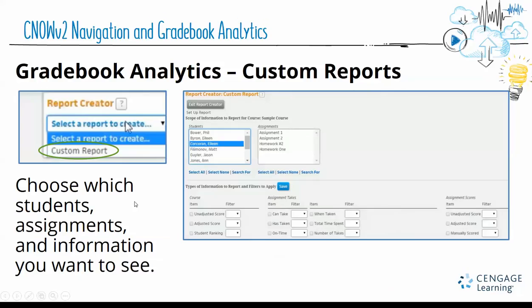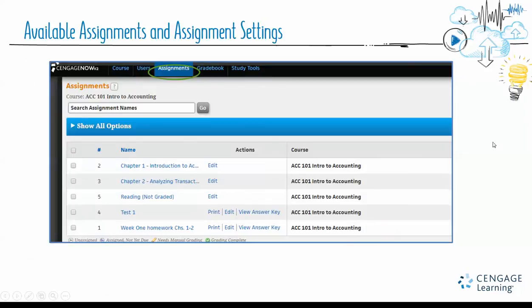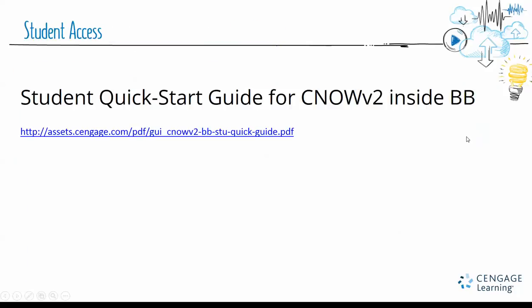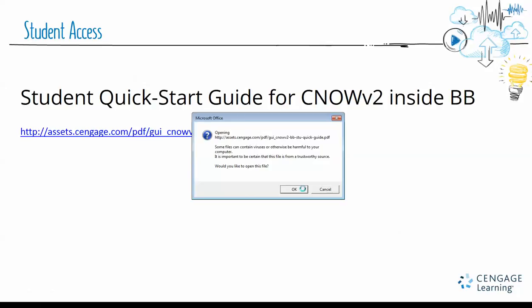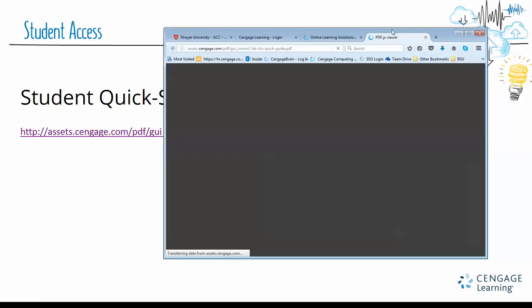Good. Well, the last thing I wanted to show you, and we already went through all of this stuff, is how your students are going to get in here the first time. So it's a simple process. We have this document that you can give students. Jeanette will probably also send this to you, but it's a quick start guide for students. I'm just going to open this up.